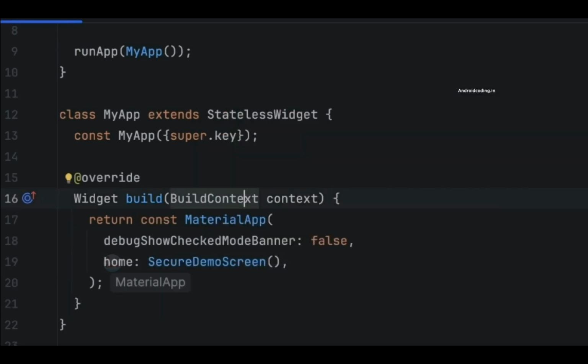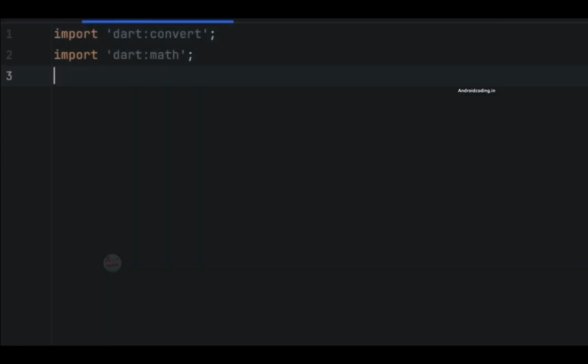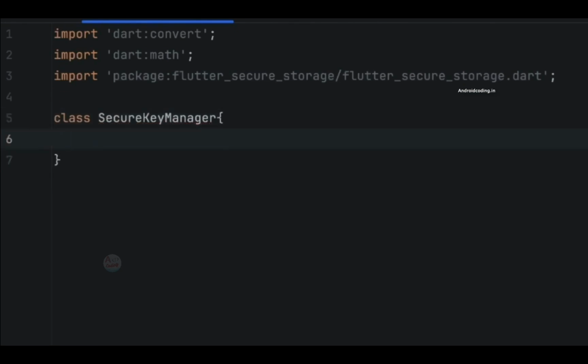The next step is we need to create a KeyManager class. This KeyManager class will help us create a new key if an existing key is not available. And once the key is available, we can make use of the existing key for further transactions. In this class, I will initialize the secure storage and specify the key name, and we'll have only one method, getKey, which will handle both the creation of the key and fetching of the key.